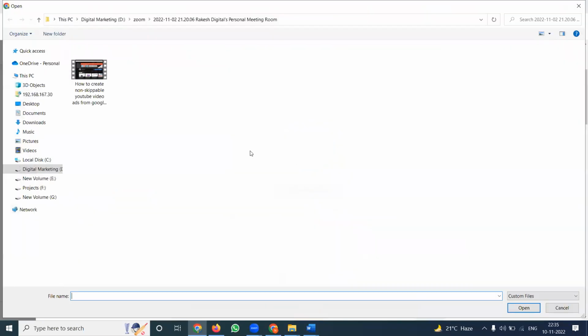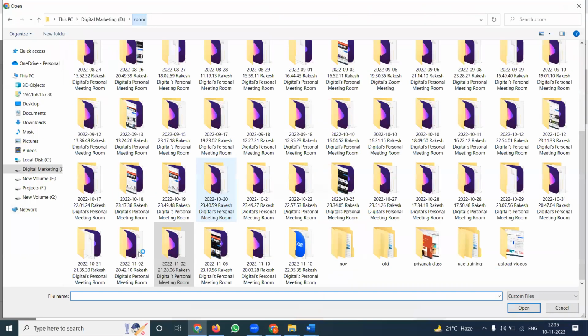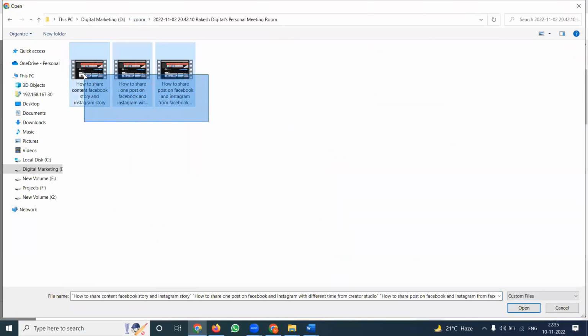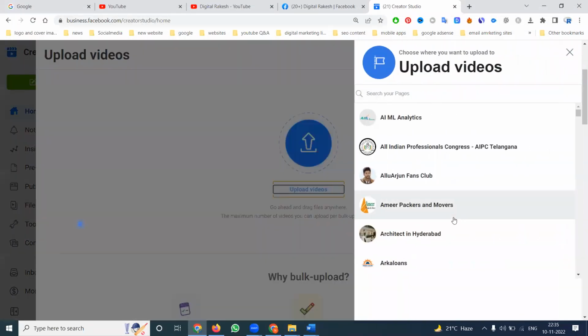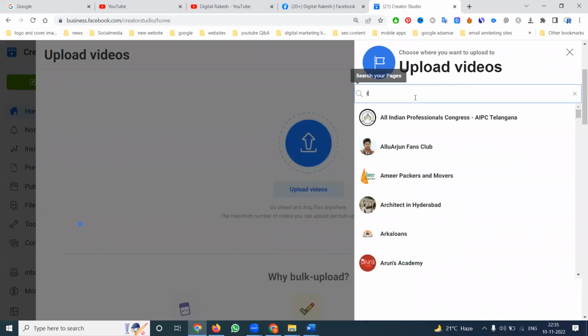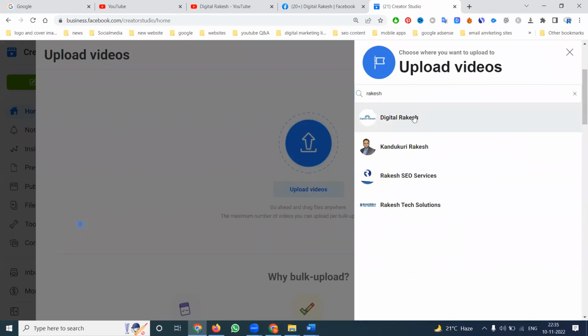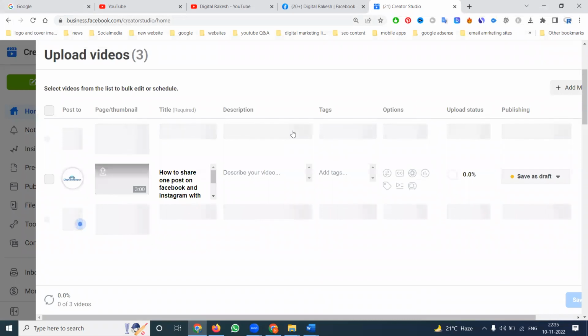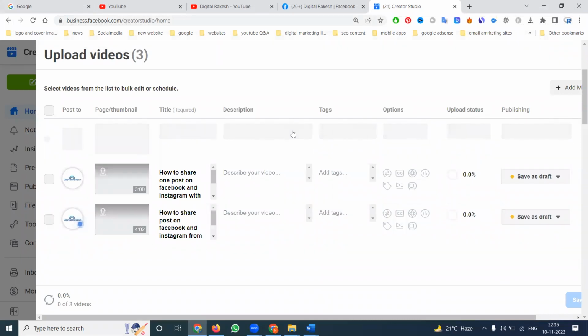Select upload videos. There is an option here. Before uploading, you have to use this option. Title is compulsory; the title will automatically be shown on your particular page. Select your one Facebook page. The title will automatically be selected. Only description and tags can be changed. Everything you change will be manual work.